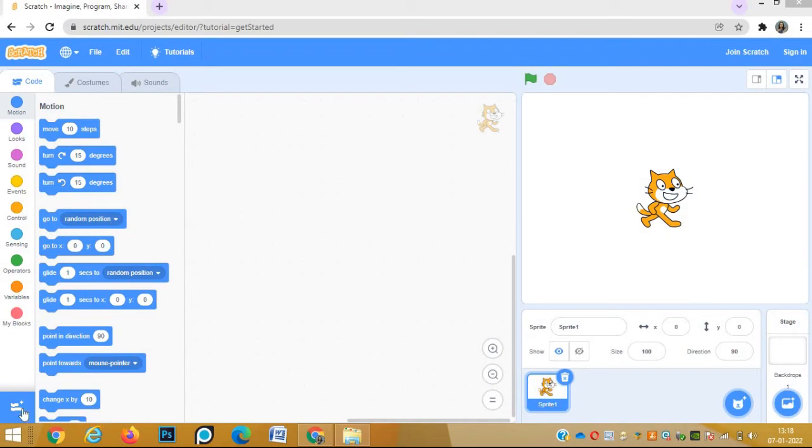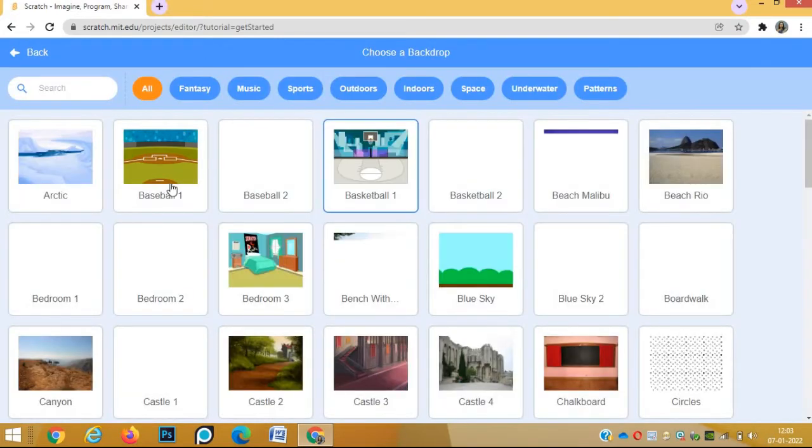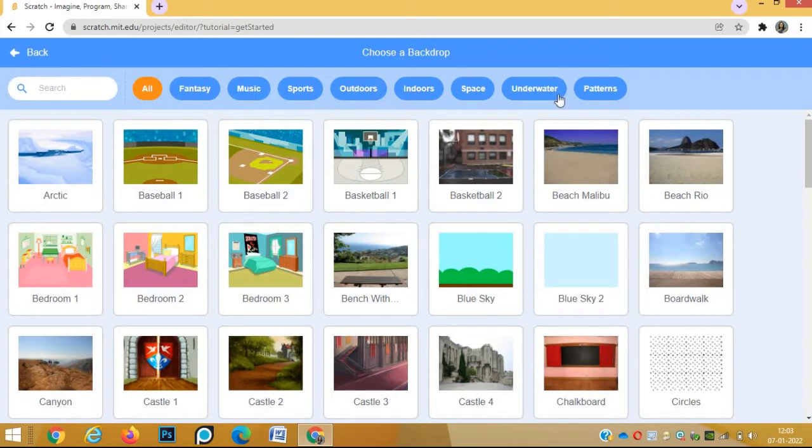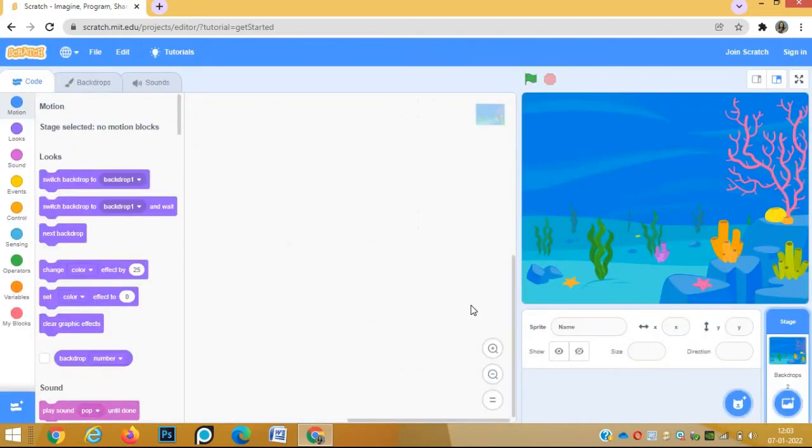Hello everyone, today we will draw a fish aquarium in Scratch. For that, first of all we will delete the cat sprite. We will apply an underwater background. There are two underwater scenes available. You can take whichever you like.